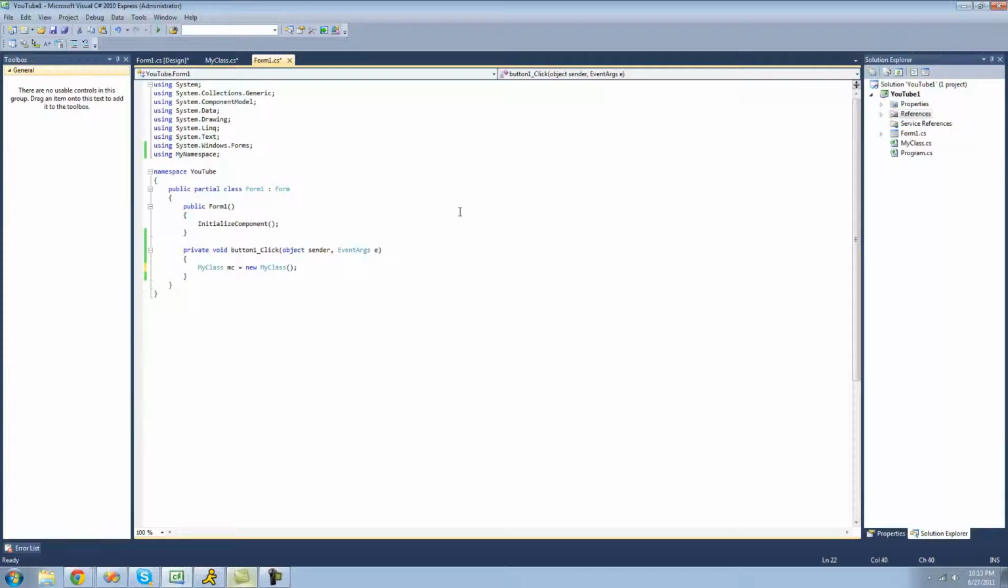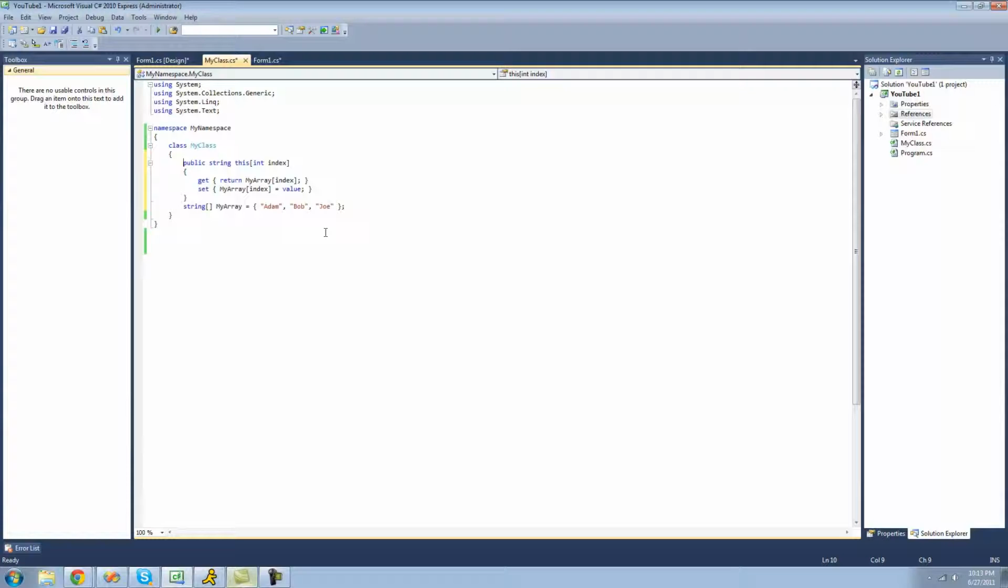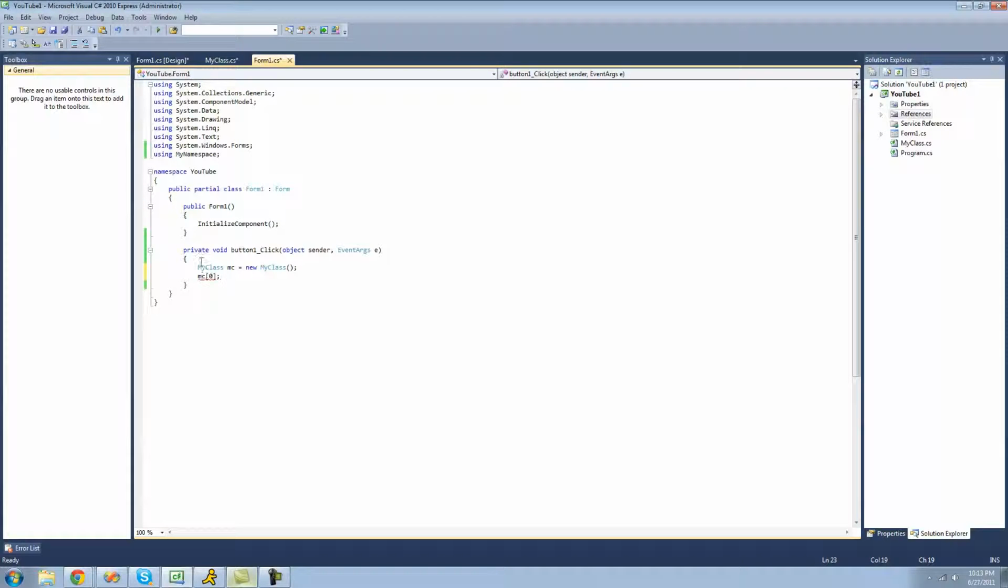Alright, now in order to access the indexer, you're just going to want to type the name of the instance of your class, and then you're going to want to put a bracket, and then see right there, now we get the parameter that we put in the indexer. So now we can just choose the index that we want to access. I'm going to choose 0 because my name is Adam, and I want to access the element Adam. And we're just going to have it be displayed in the message box. So we're going to do message box.show, and we'll just retrieve this element.